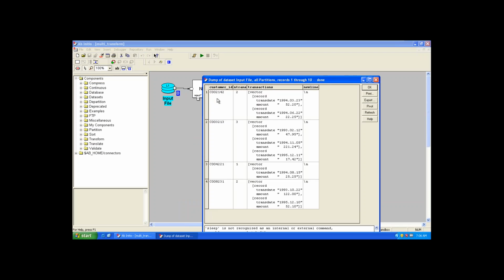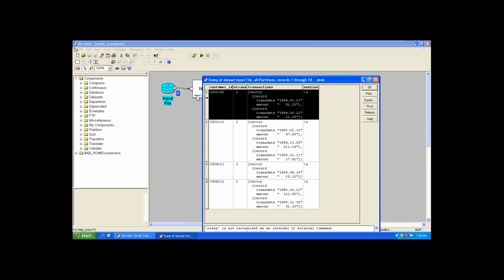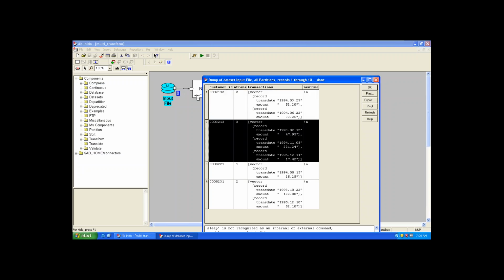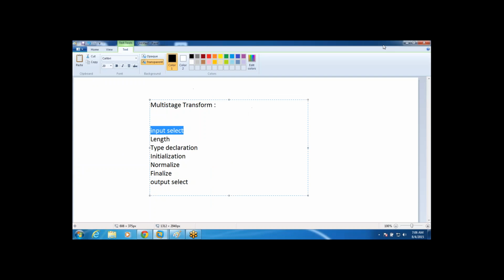Okay, the first input record comes. We have written an input select statement like entrance greater than 2. So the condition fails and immediately the next input record will be read. Whenever the next input record is read, entrance is greater than 2, that is 3 is greater than 2. Yes, the condition is true, then the length function will get executed and returns 3. The same function we have seen can be used with the length of in.transactions. The length of is a predefined function which takes a vector as an argument and returns the size of the vector.